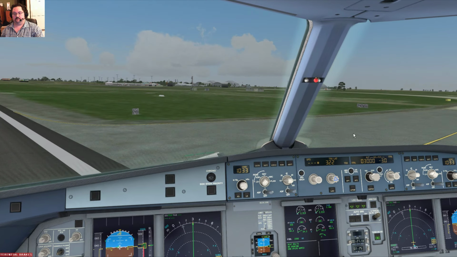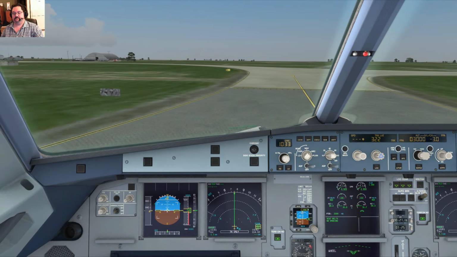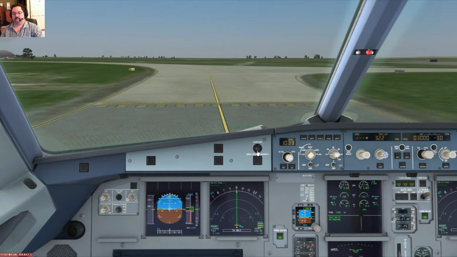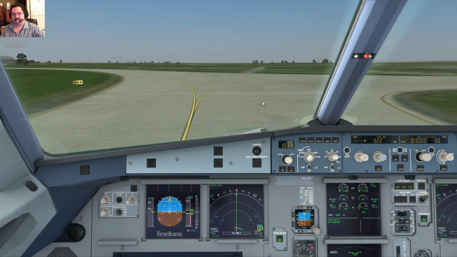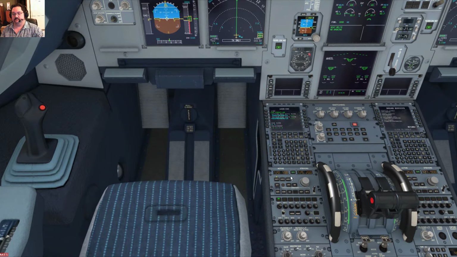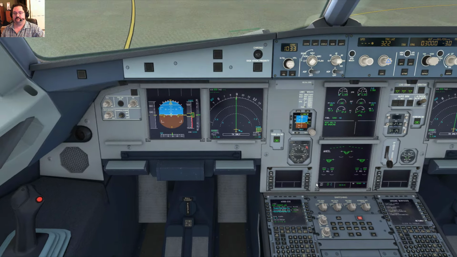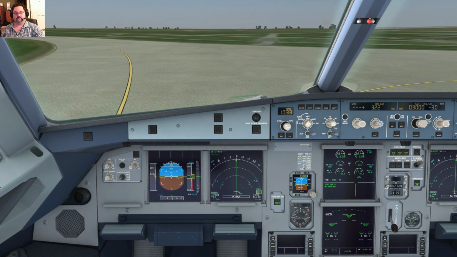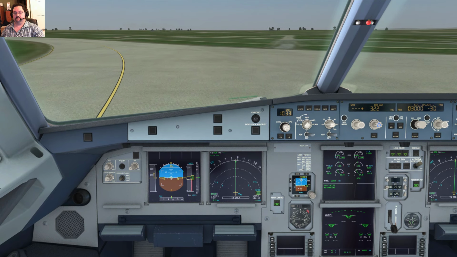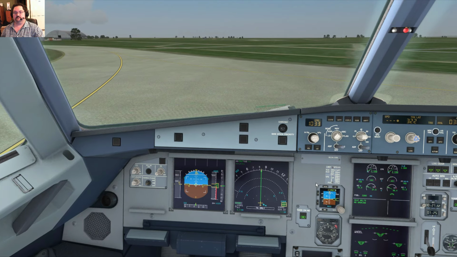Approaching 18 left. Descending 3000, Beaver 462. Connor 479, you're clear visual approach, runway 34, report visual. Visual runway 34, Connor 479.